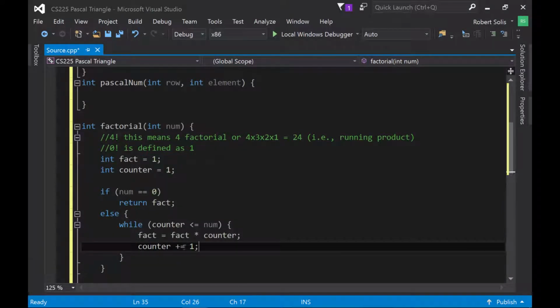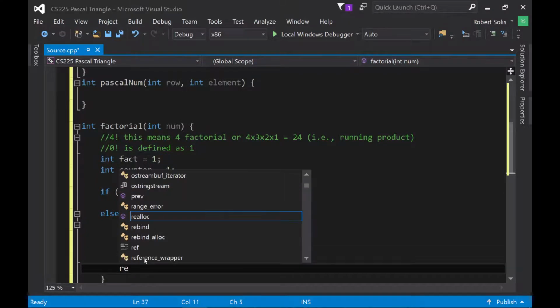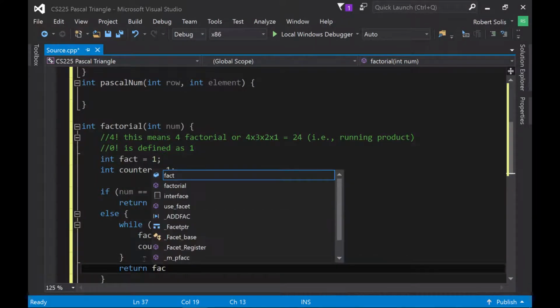So now counter is 2. 2 times 1 is 2. Then the counter is going to go to 3. 3 times 2 is 6. And then I'm going to say 4 times 6 is 12, and so forth and so on. This just simply is a running product. When I'm done with this, then I can go ahead and return whatever factorial is.